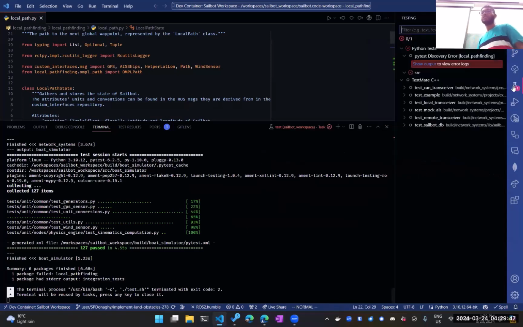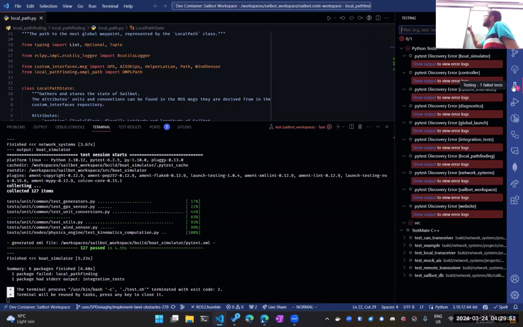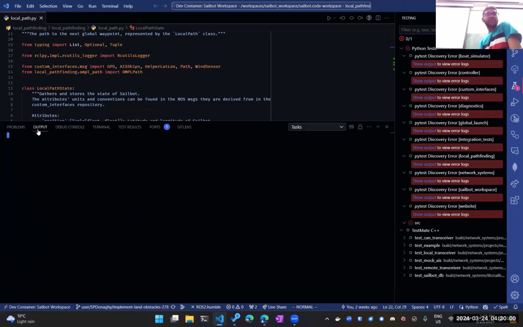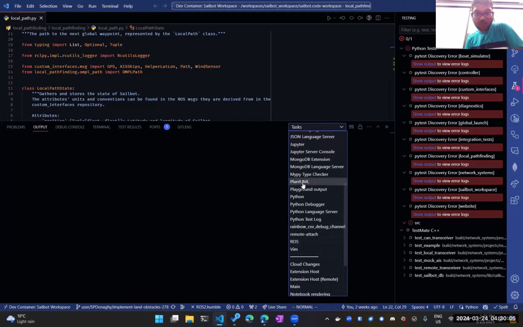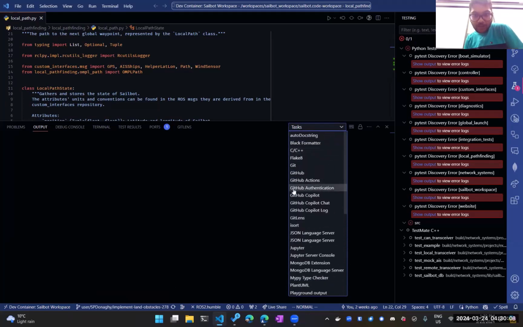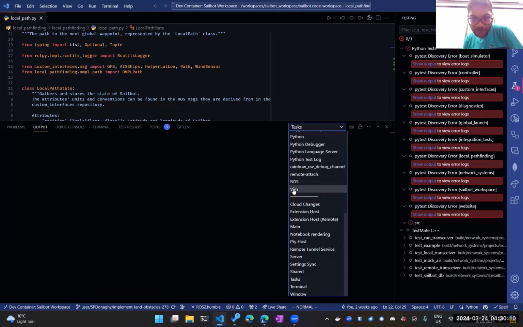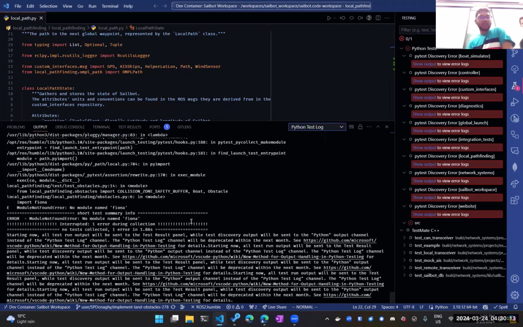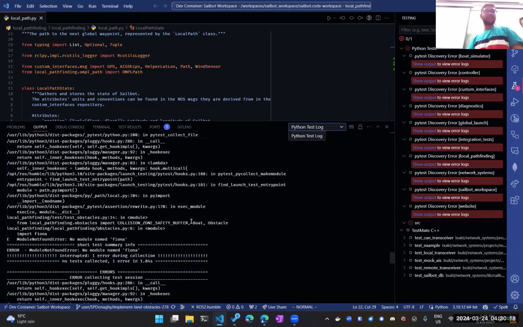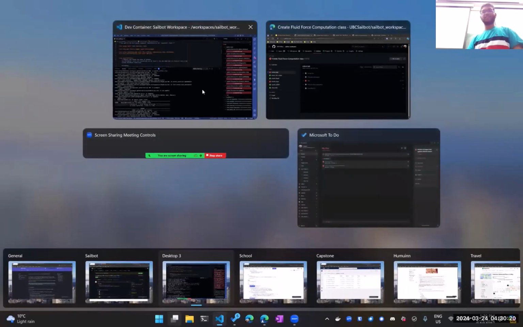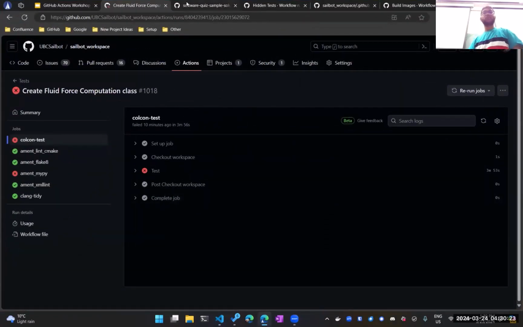Another way is using the testing extension and just seeing what errors there are. And to see the outputs as well, especially from testing, you can go to the output tab here and go to the test extension portal somewhere here, if I can find it, Python test log. And you can see all the test cases that have failed or are currently failing. So that's one way of looking at it.